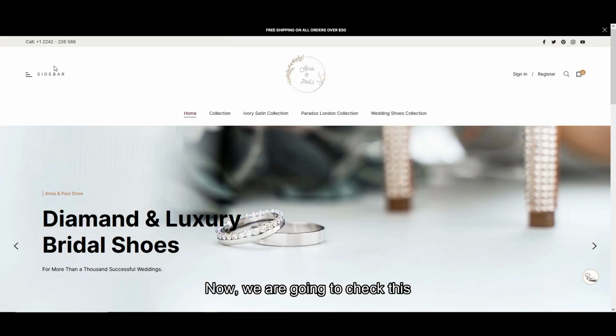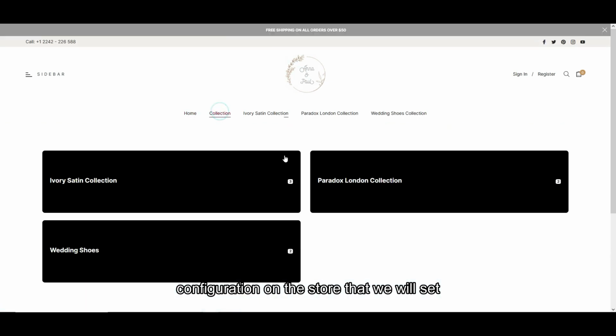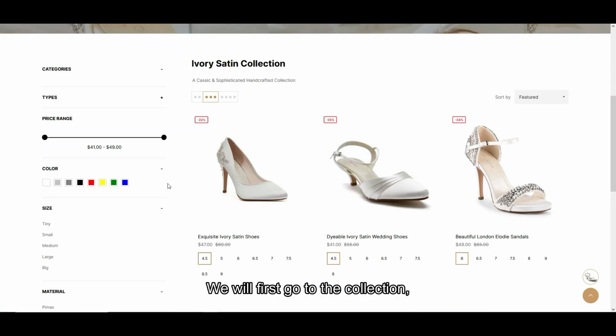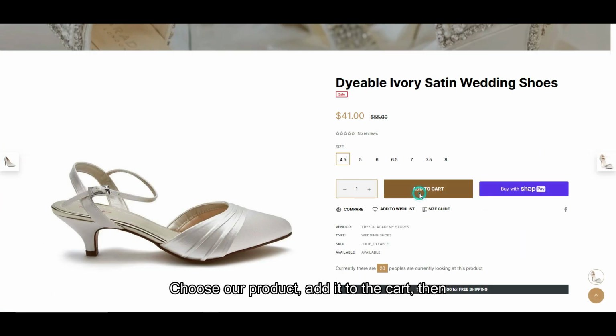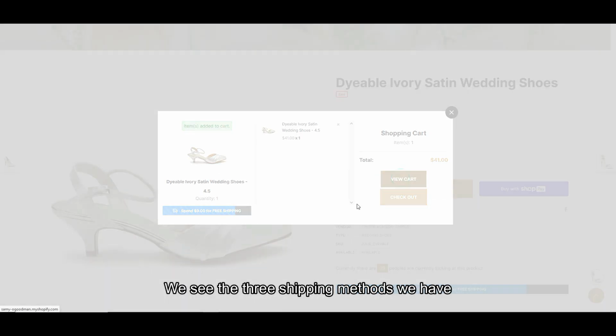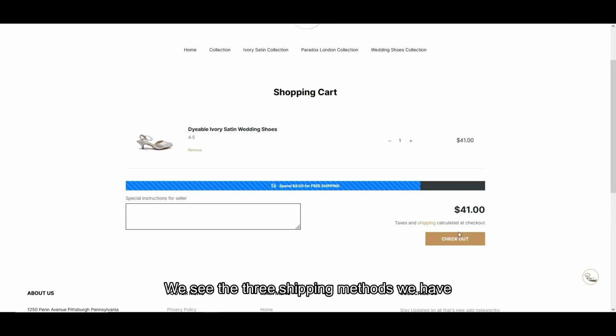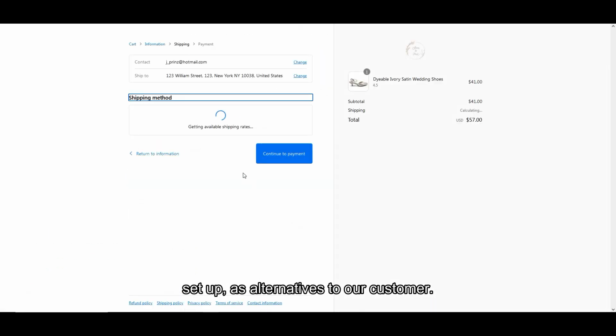Now, we are going to check this configuration on the store that we will set up together. We will first go to the collection, choose our product, add it to the cart, then proceed to the checkout. We see the 3 shipping methods we have set up as alternatives to our customer.